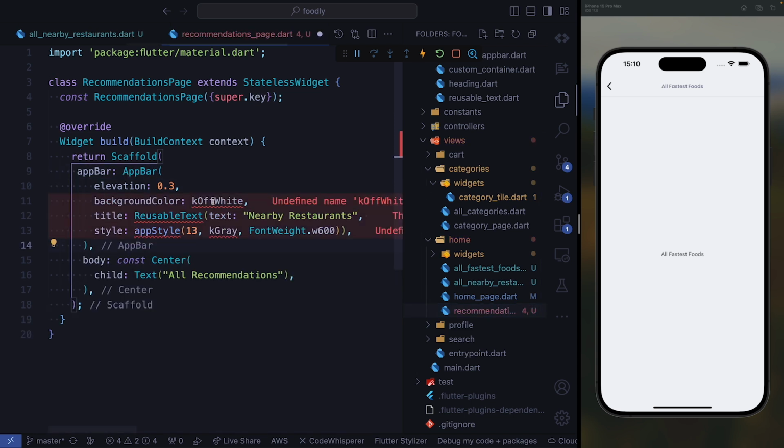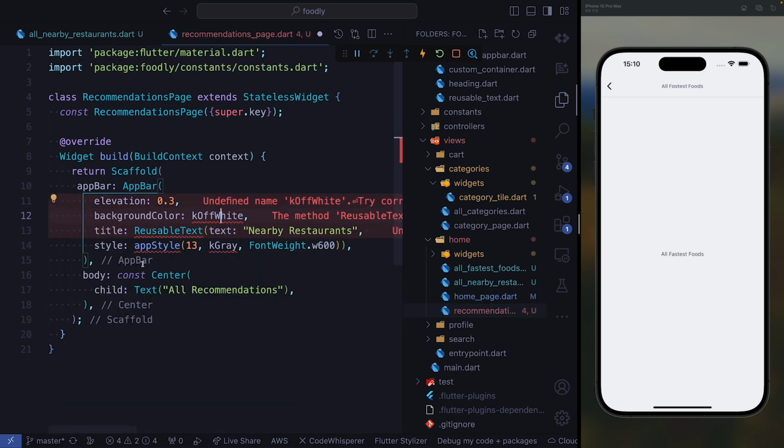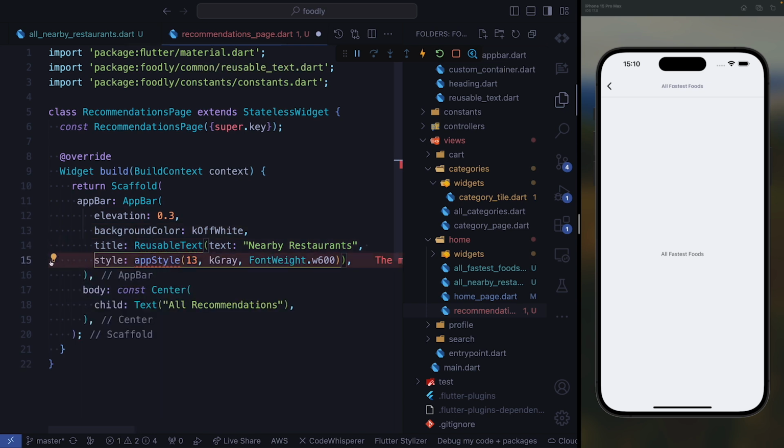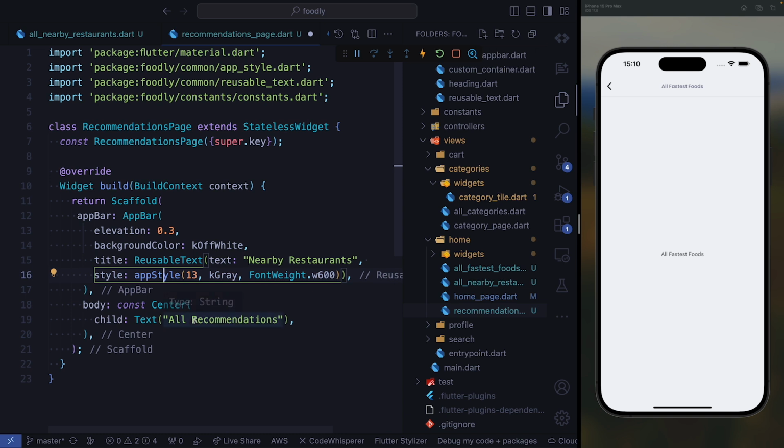So we just paste and then we're importing our constants, reusable text widget, and then our appStyle. After that, here is supposed to be just recommendations. So that's going to be our title and let's save. So if we go back, we visit this page, it's supposed to be recommendations.